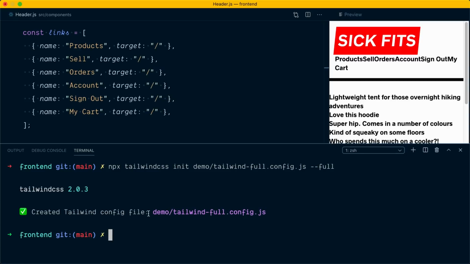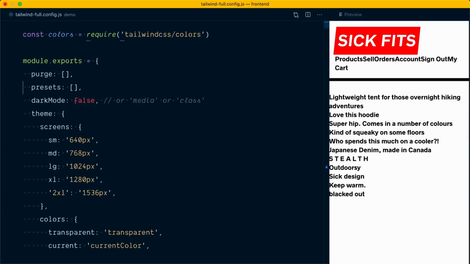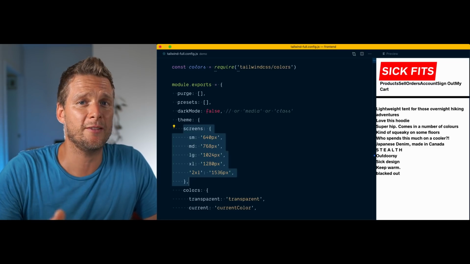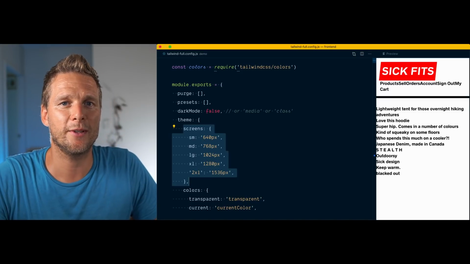So this file is not going to be used in our project unless we explicitly specify the path to this config file. But let's take a look at it quickly. You can see now our theme object is fully fleshed out. We have the screens object, which is our responsive breakpoints. And we haven't even talked about this, but you'll see how you can apply responsive styles with Tailwind.